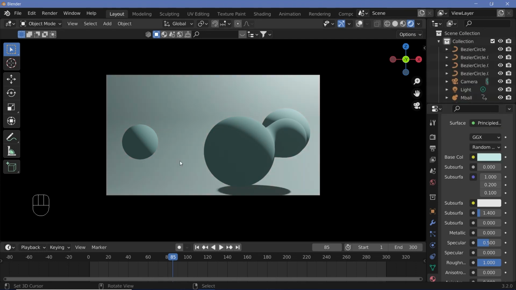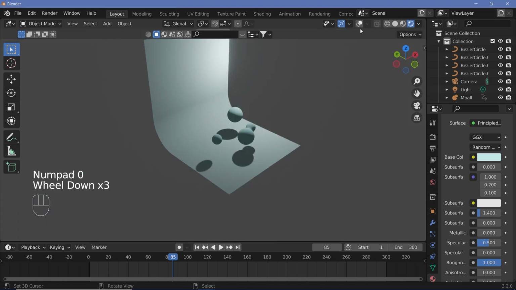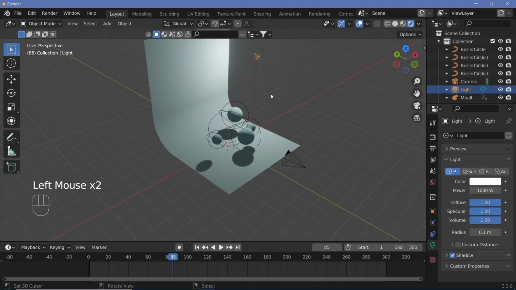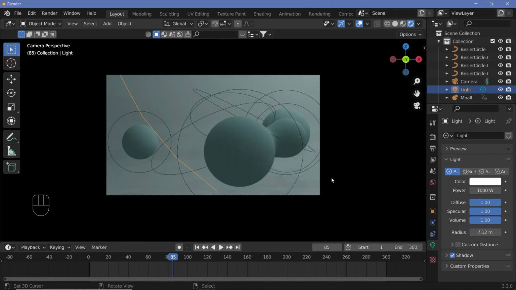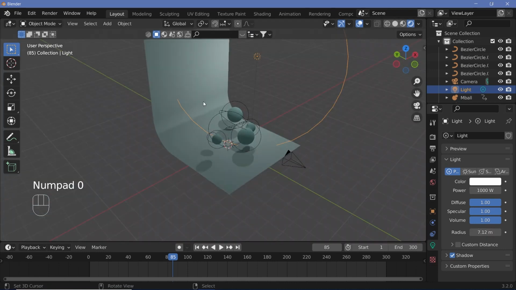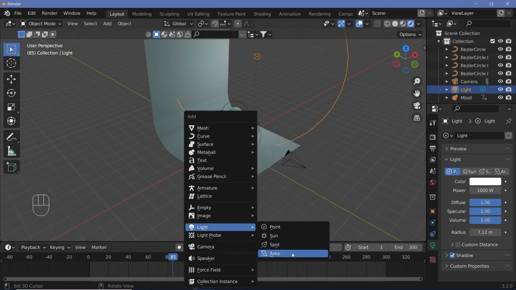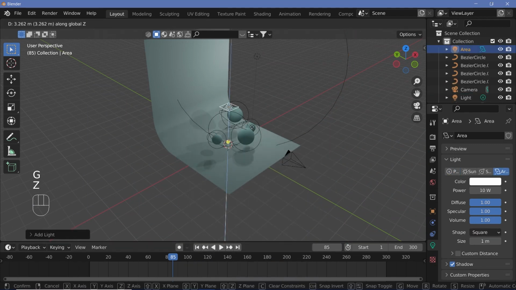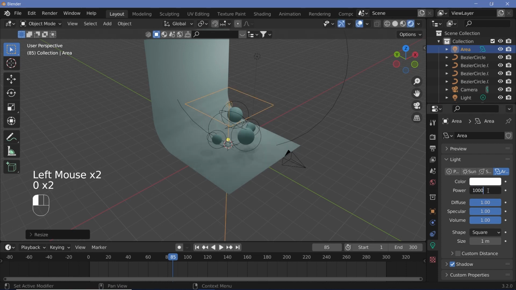Now we have to play with the lighting to actually make this look good. So let's switch on overlays, select our default light, go to the radius and just increase the radius quite a bit. And now we have to go ahead and add in a few area lamps. Let's press Shift A, light, area, G Z, just grab it up. Now you can scale it up a bit and increase the power to something like 100.